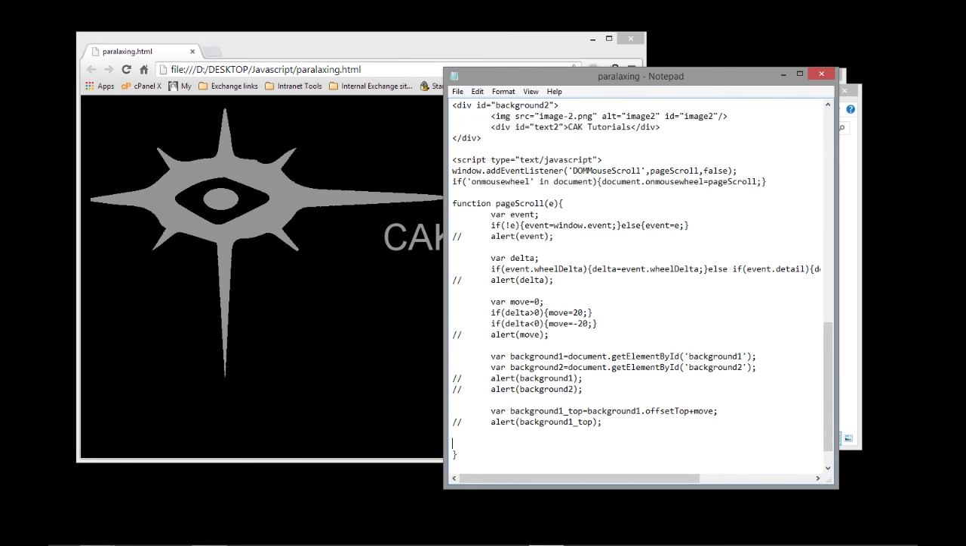So I'm going to comment out that alert as well. And now I want to actually move our background. So I'm going to go background1.style.top. I'm actually going to change where the top of this is, and I need to change it to background1_top, because that's the one that equals our 20 or -20. And then I'm also going to add on px, because we're actually moving this in pixels.